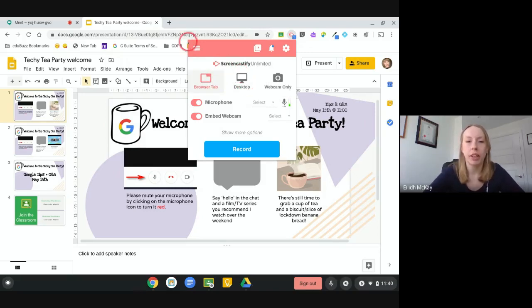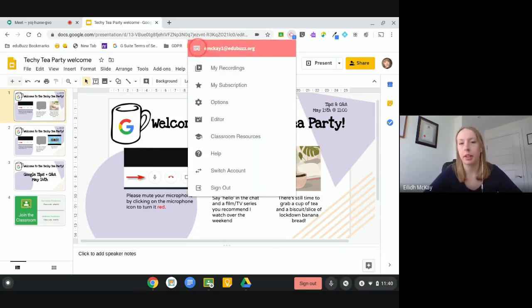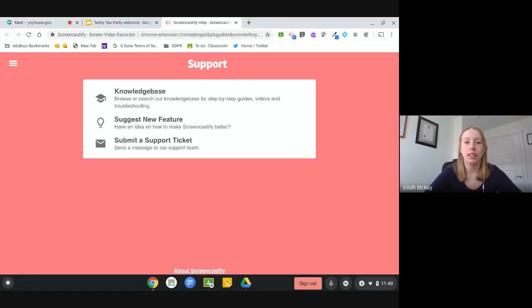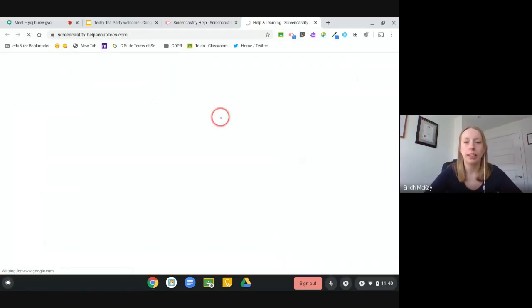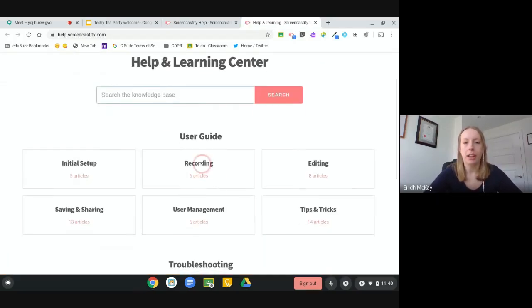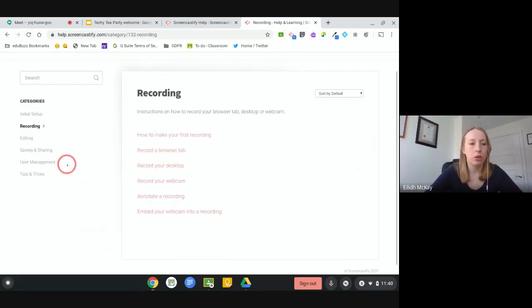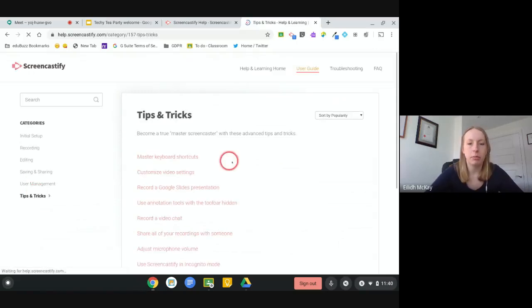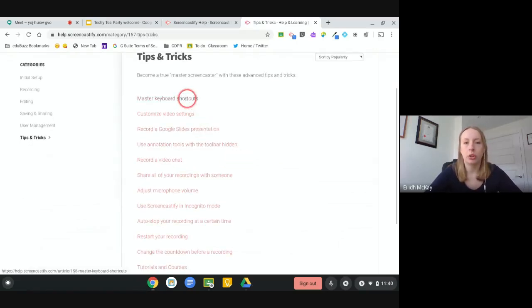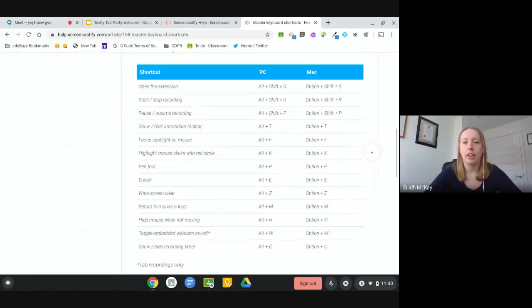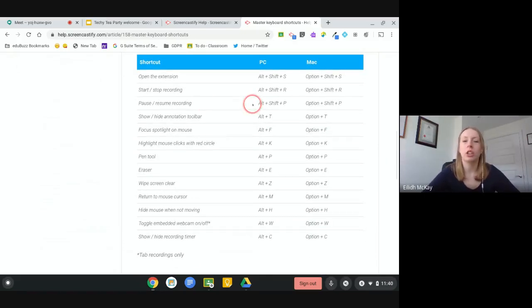On the website, if I go into the three lines or the hamburger menu, I can go to Help for Screencastify. This is certainly where I find all of this information. I can go into the knowledge base. I can get support with recording. And this is where we can also get some tips and tricks, the keyboard shortcuts as well. And there's a list of different shortcuts that you can use whilst recording.